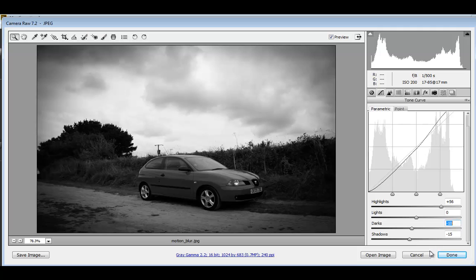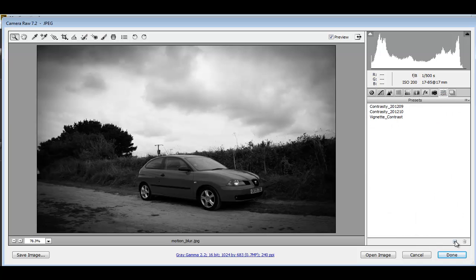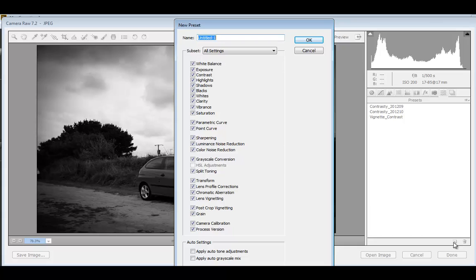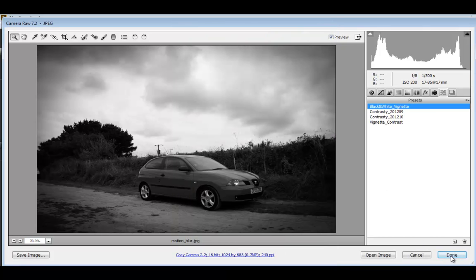And now I'm going to save it as a preset. So I'm going to go to presets, and I'll create a new preset in here. I'm going to give it a name. So this will be black and white, and let's say vignette as well. I'm going to keep everything checked in here. So I'll click OK. Then I'll click Done.